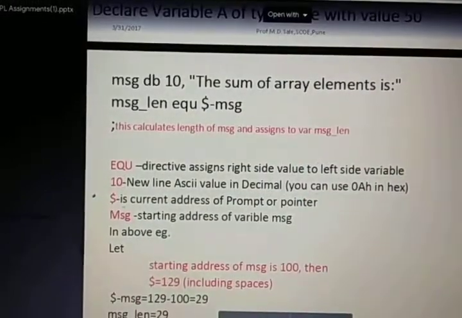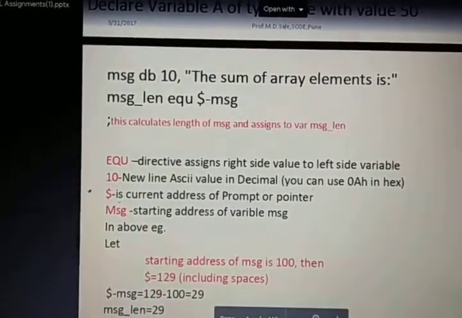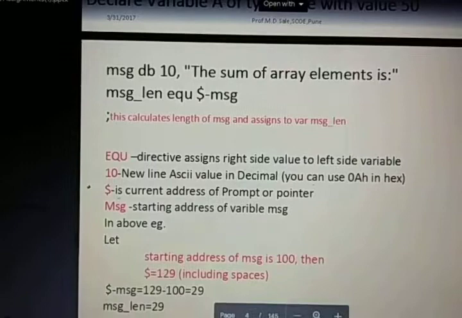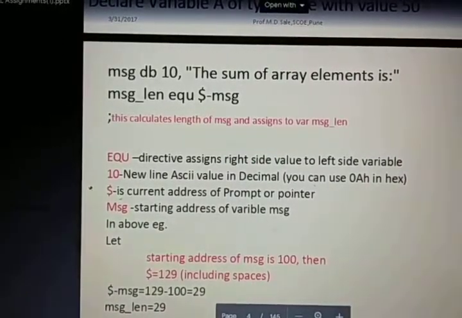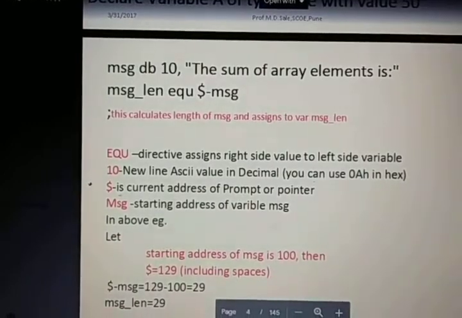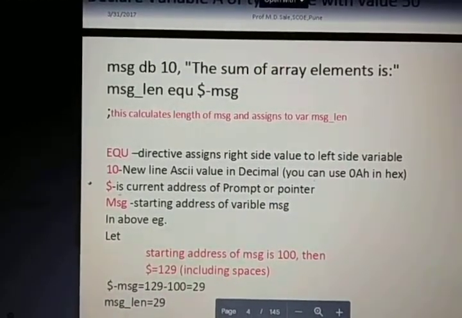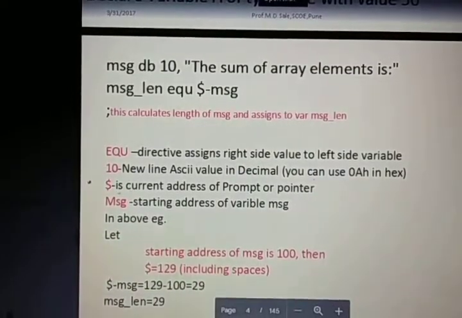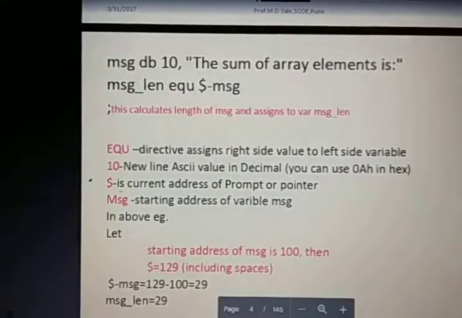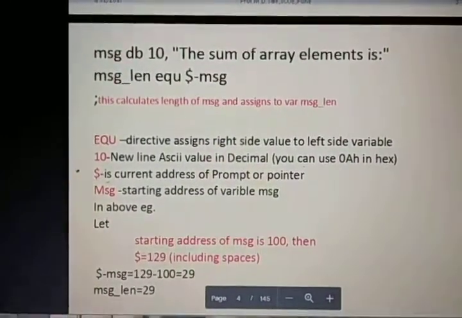In the data section, we will write a message. So this is the syntax for a message. MSG again is the variable name, DB is the data type, and 10 we use for new line. Then message DB 10, comma, 'the sum of array element is'. In inverted commas we write our message, whatever message we want to print on the output screen.